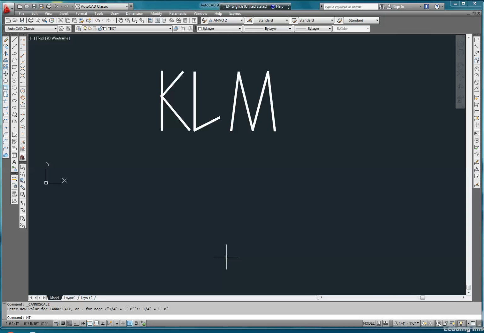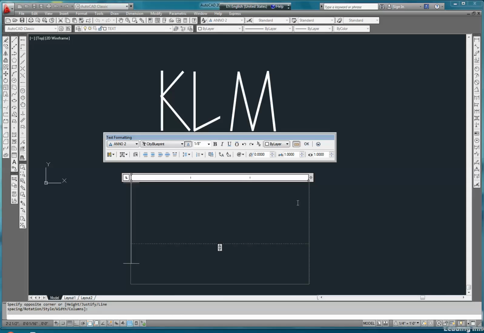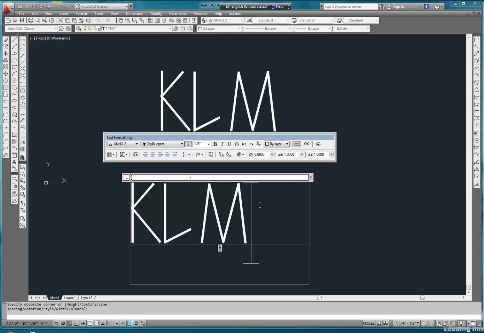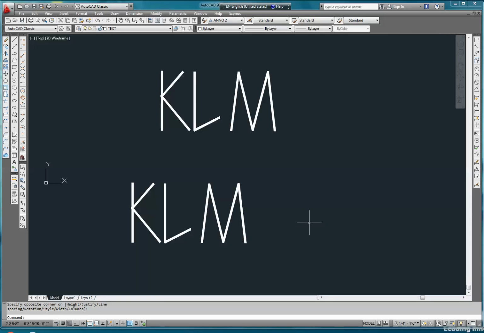Let's type mtext, enter. Open up a new dialog box, a new text box rather, and then just go ahead and type it again. And you can see here that comes out to be the same size. Once again, watch my video on scales if you need more information about this subject.